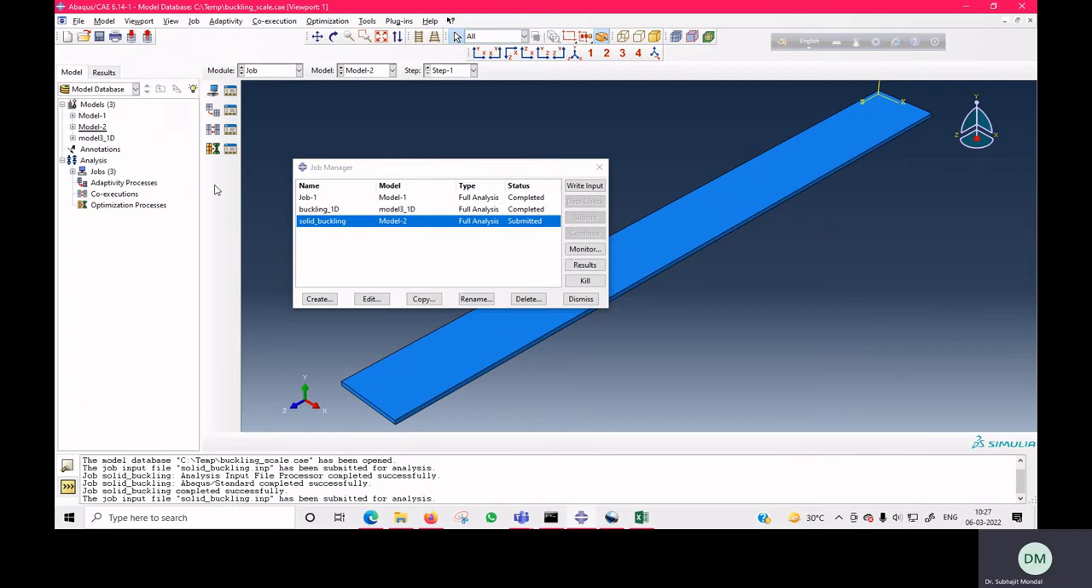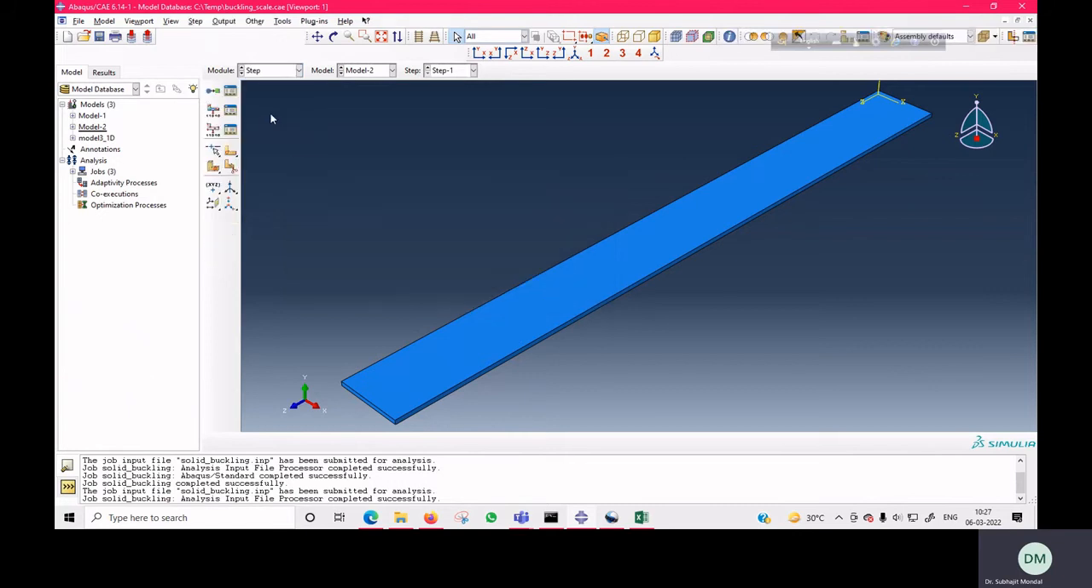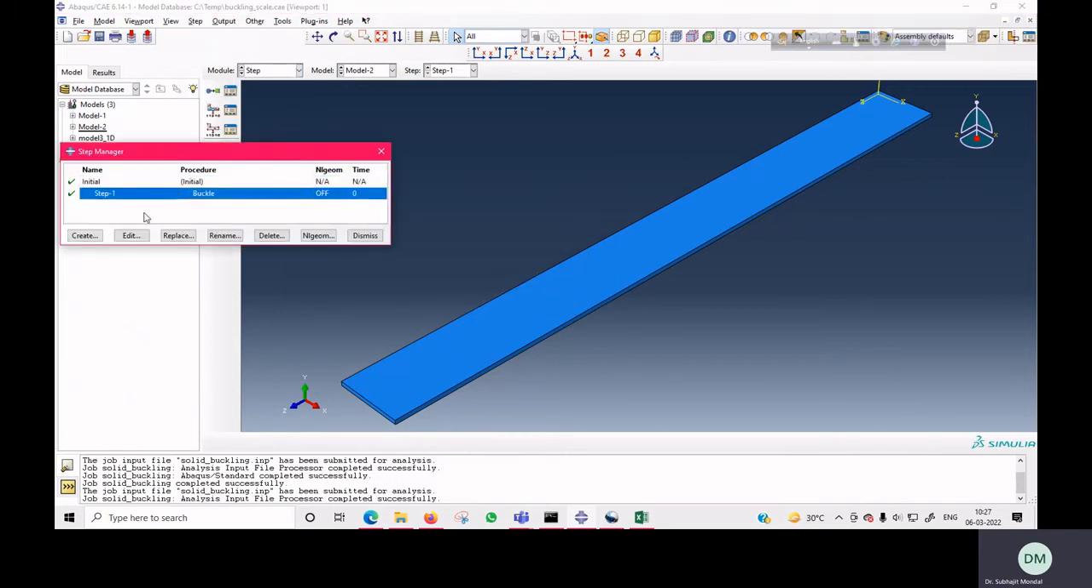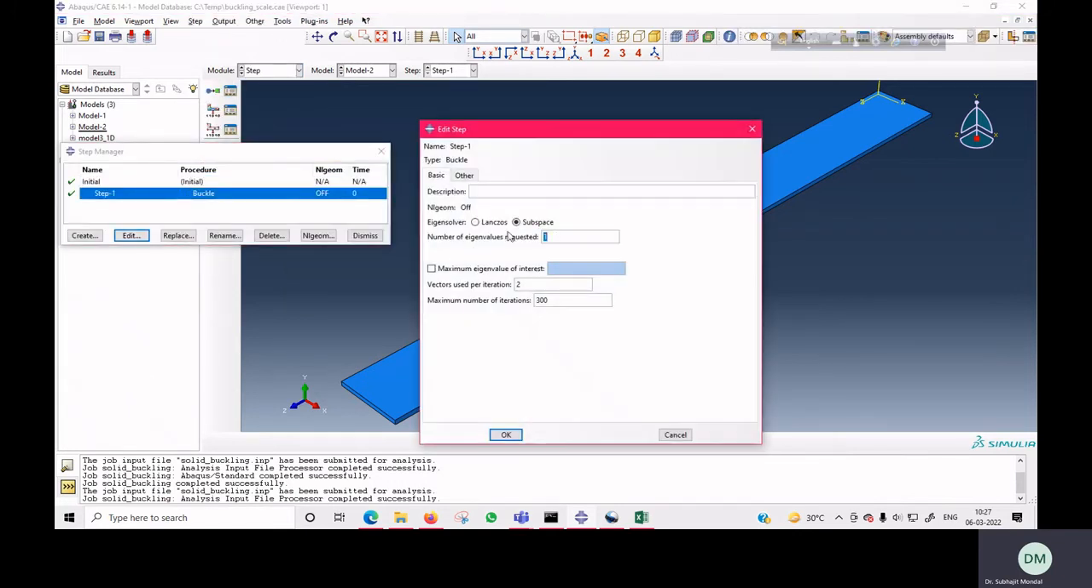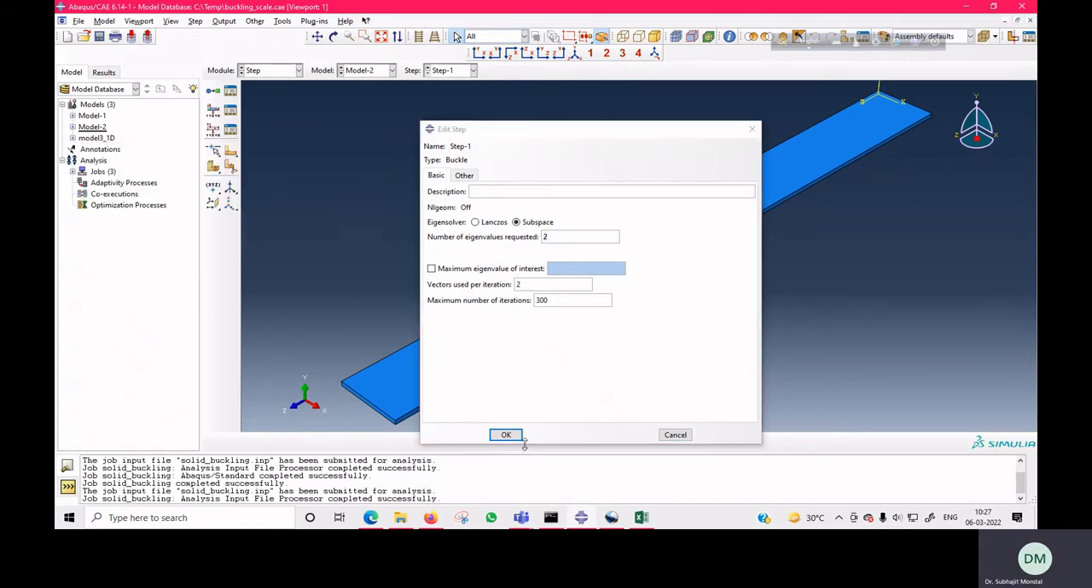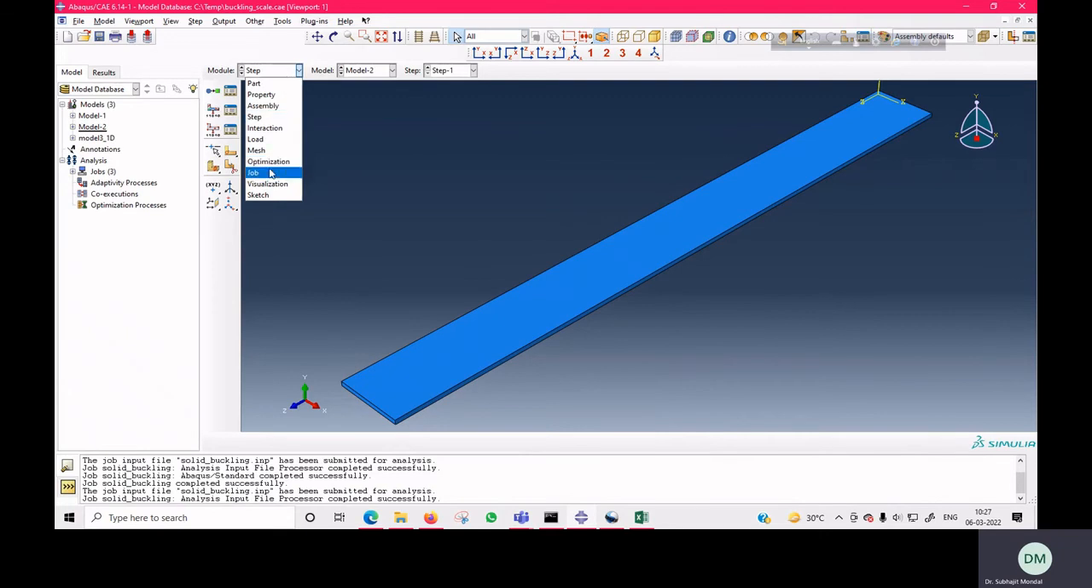We have to wait for some time. Okay, so here you will observe that the first eigenvalue is coming negative, so you don't have to consider that. You have to consider the first positive eigenvalue. What we can do is increase the number of eigenvalues here. You can go to the step and increase the number of eigenvalues to 2, and then you have to give the run.